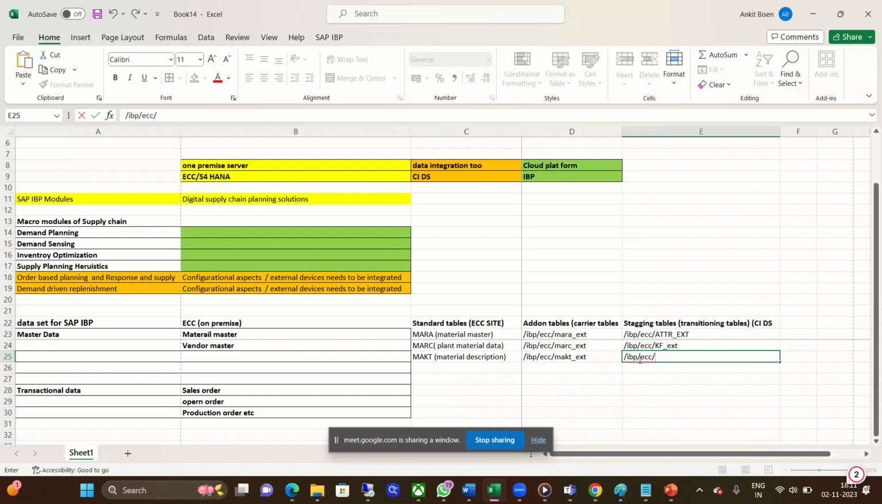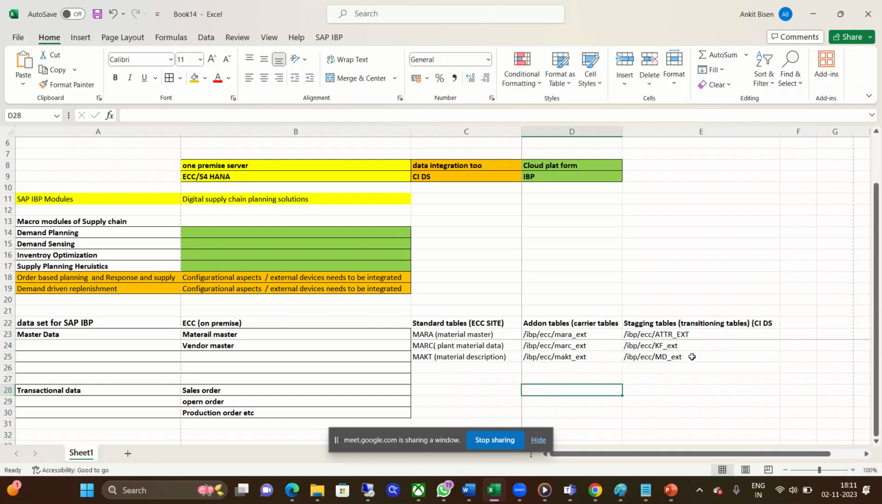Here you will get MD, MD means master data, EXT. Likewise, you will get certain data in this particular format. And this is also transitioning, but it is not permanently available. It is only there for a few minutes, because they have to transform some data from the standard tables into the IBP. So the mapping has already been done here. Then finally they are coming to the IBP standard.